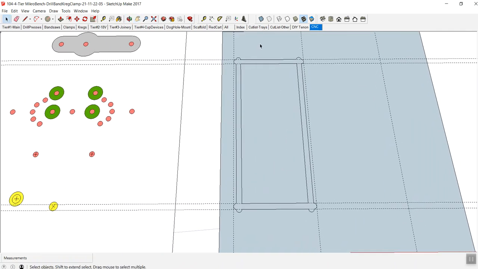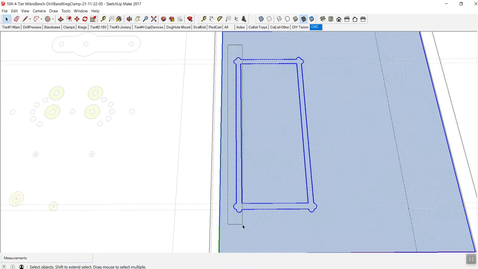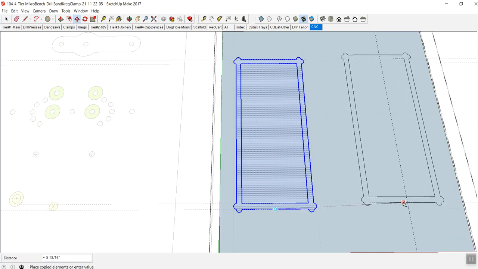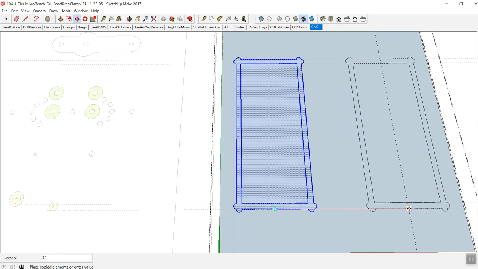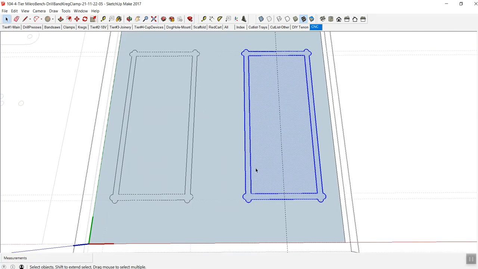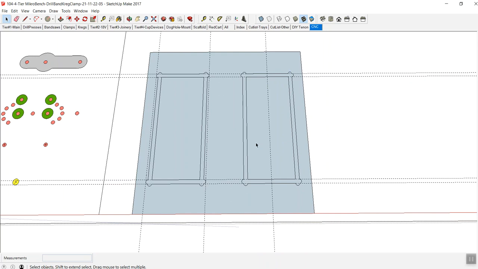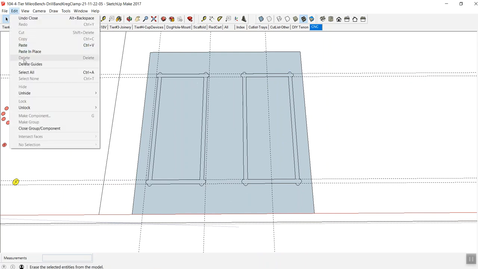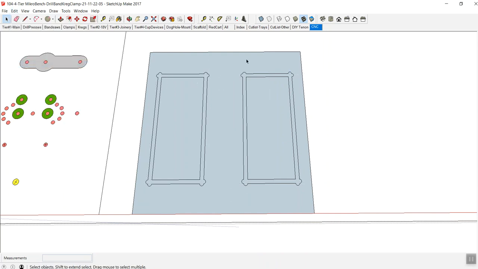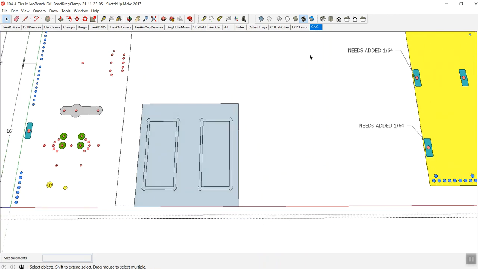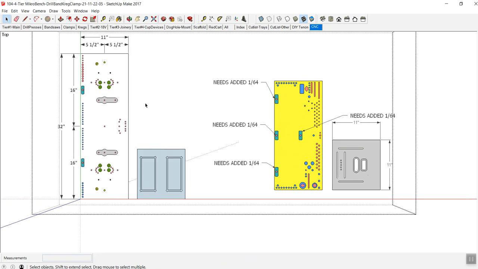I'm going to do two of them at a time, so I'm going to copy. Control M, I'm going to Control M that over to there, which is basically just the same position on that board. I now have two of those. I'm going to edit, delete guides just to avoid confusion. I'm going to click on my scene so I can see everything.